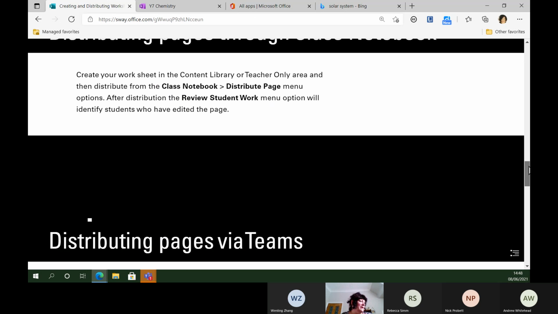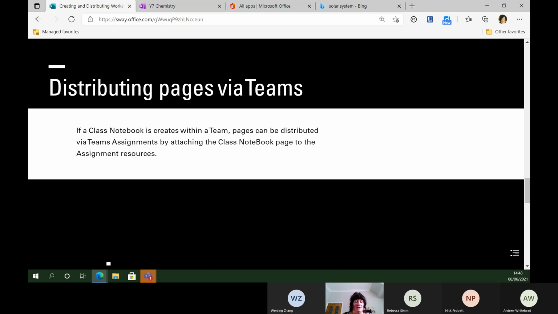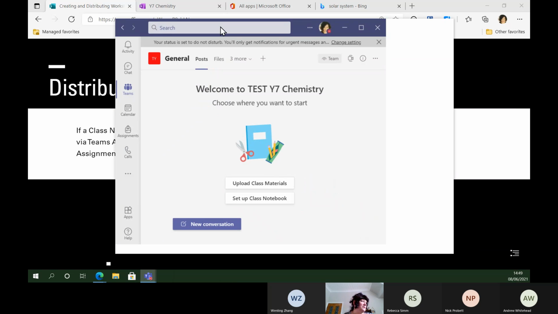The next thing to show you is that you can actually distribute the pages via Teams. So I'll see if I can show you that next. I just have to find Teams. I think I set up a team. Right, so here we go.